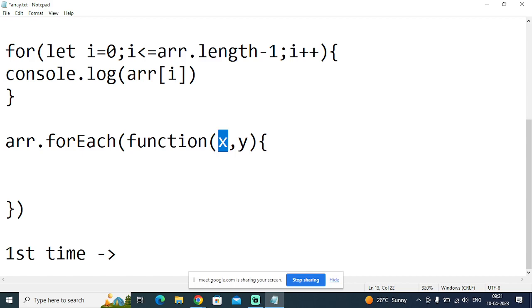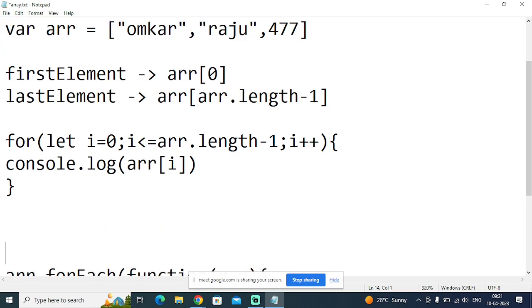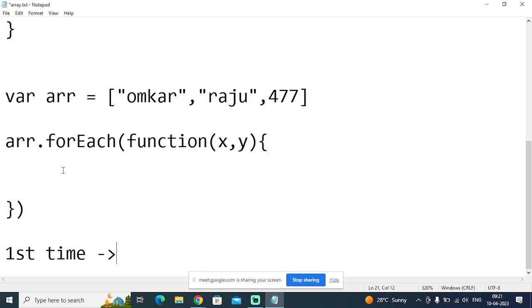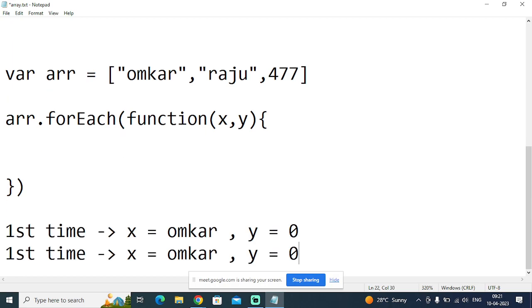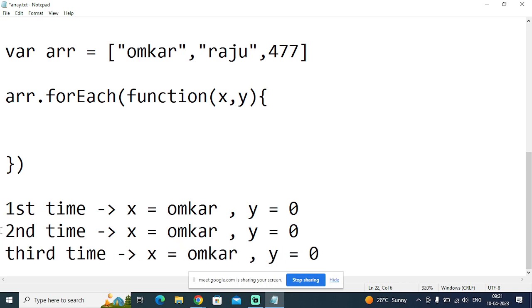For the first argument, data, you can take any name, maybe X, maybe Y. So in the first iteration, X means Omkar, absolutely, and Y means 0. The same thing is repeated 3 times because you have 3 elements. You can call it iteration also, first iteration, second iteration, like that. X means Raju, X means 477, and Y means 1, Y means 2. And inside you can do anything, like you can use console.log.